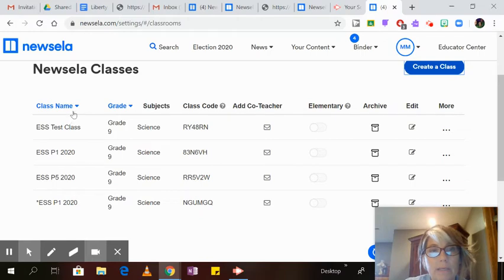I'm going to hit this button, class name, and it should put those two classes next to each other. So I've got my accommodated version with my little asterisk, and then I've got my regular class. And each class then will have its own class code. So that when we are pushing this out, you will push it out to certain students. Okay, when you generate your email addresses.